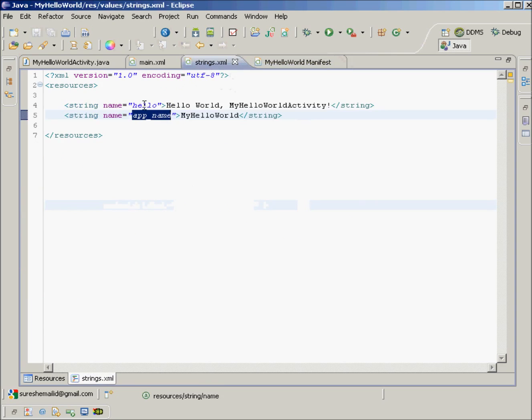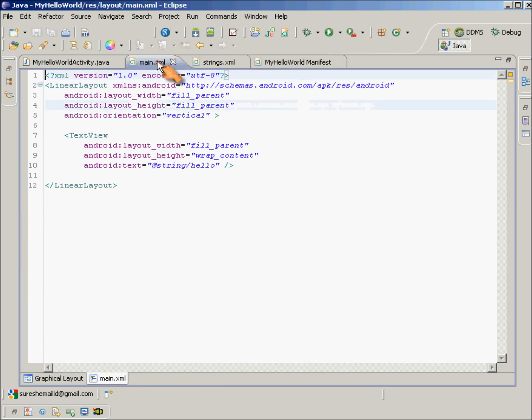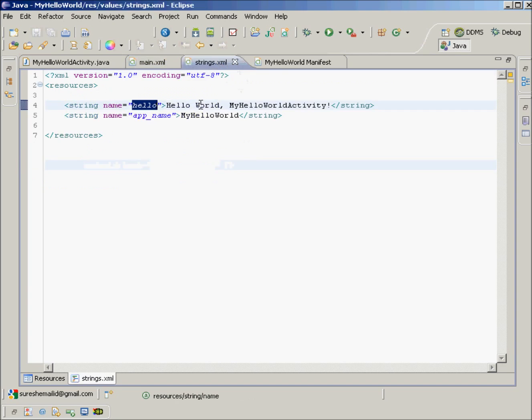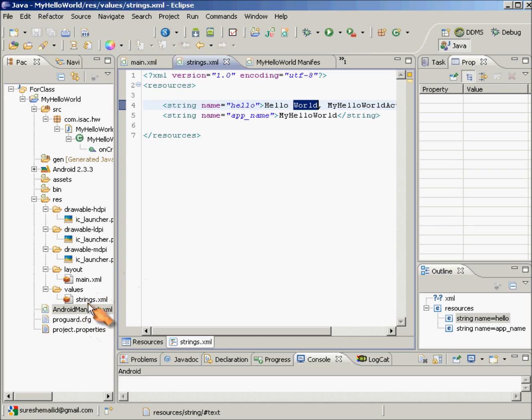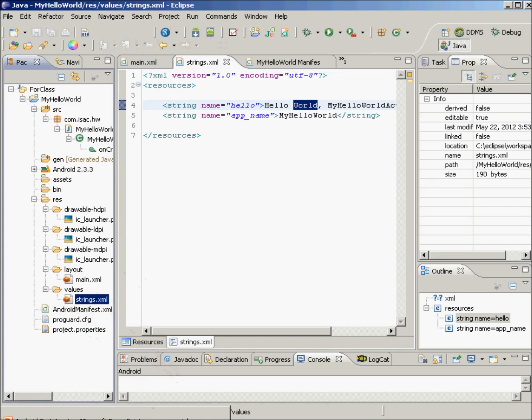Now the same goes with the hello variable. If you go into this one, you will see this @string hello. What it means is that this whole thing will be replaced by this one. So that is where strings is used for variable and value purpose.